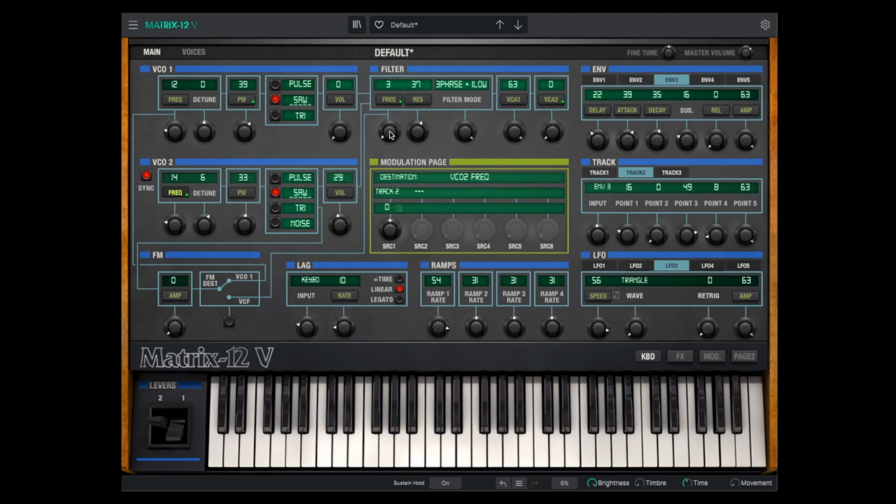This three-phase filter is particularly unique, though it portends EMU's later Z-plane filters. Of course, the filters can be modulated too. If we click on the frequency parameter, we see that it is modulated by envelope 1, which provides a contour to the sound.